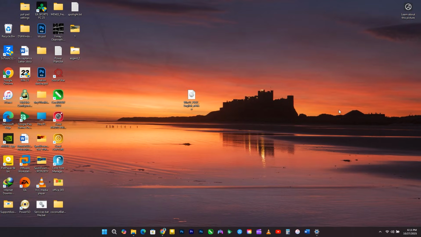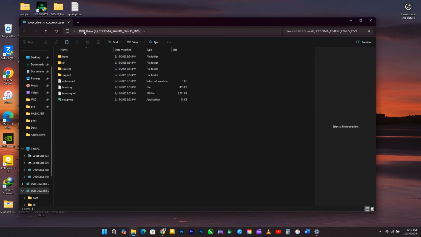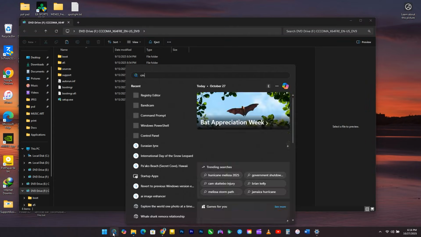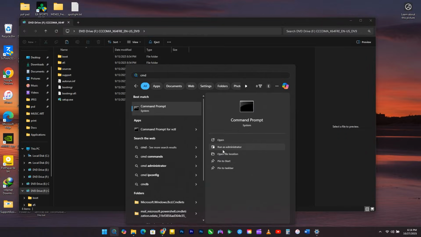Next, locate the ISO file we just downloaded. I click on it and mount it. Make sure to note your drive letter. You can see mine is F. Now search for CMD and make sure to run it as administrator.